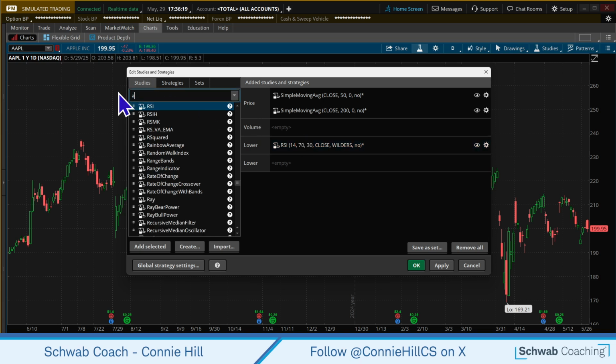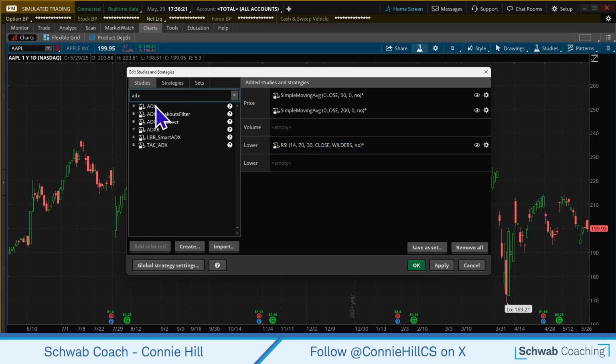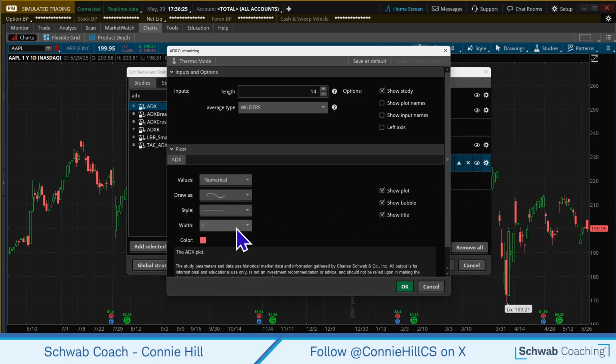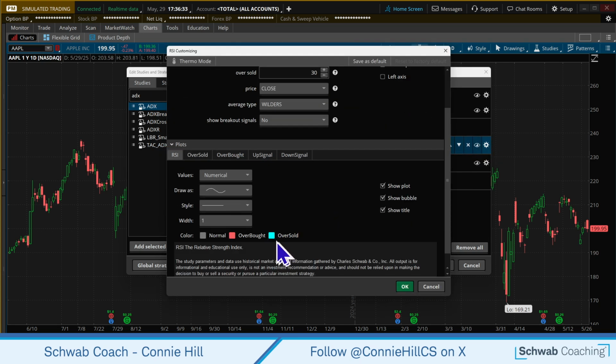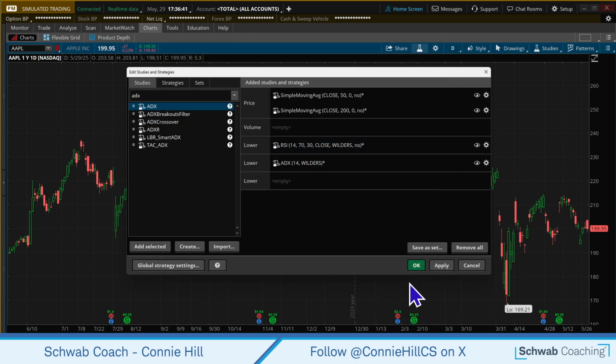And then let's do ADX as well. Double click on ADX, click on the gear. Let's make this a 4. We'll say OK. And actually this RSI, I'm going to change one other thing here. I need to come down and personalize it, make it a 4. And I don't like gray on this one, so we're going to get a lovely purple. All right, now we've got our studies selected.